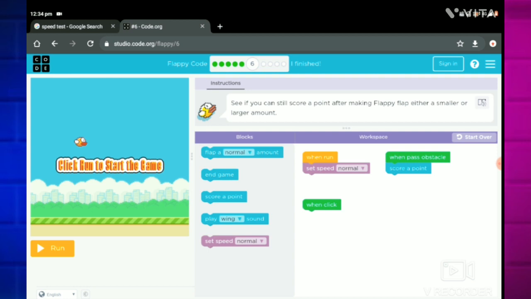See if you can still score a point after making Flappy flap either a small or a large amount. Okay, so they're challenging us sort of. They want us to make Flappy flap at a normal or random amount. I'll set random because there's either small or larger. I'm not sure if they want Flappy to flap at a small amount or a large one. Okay.